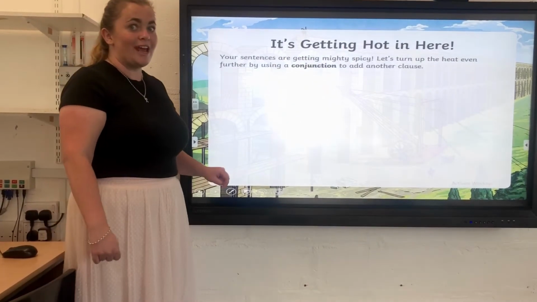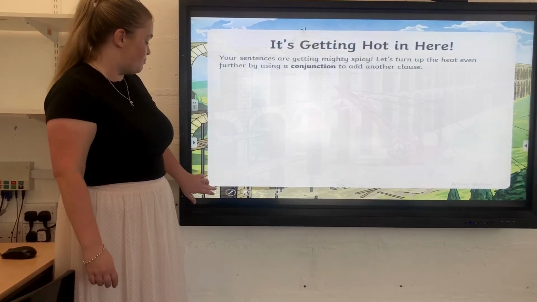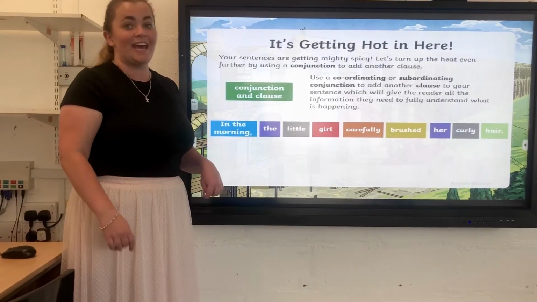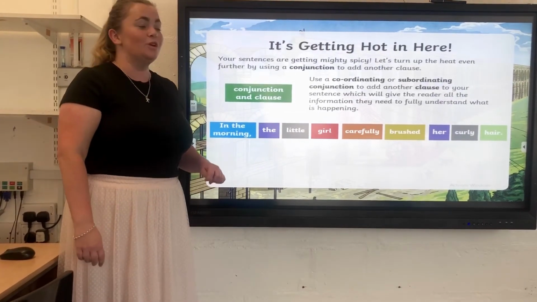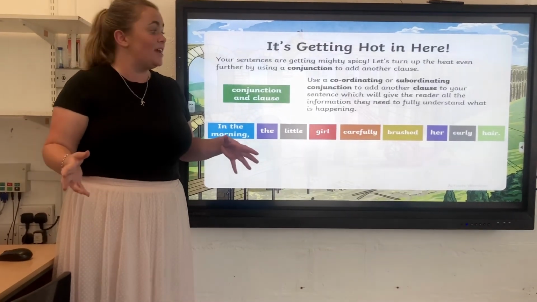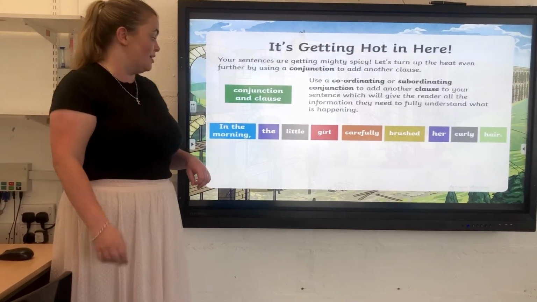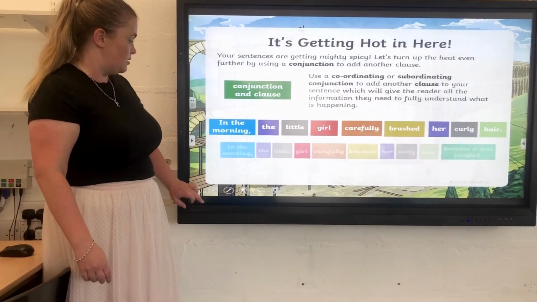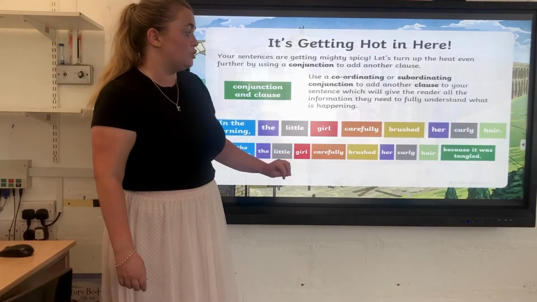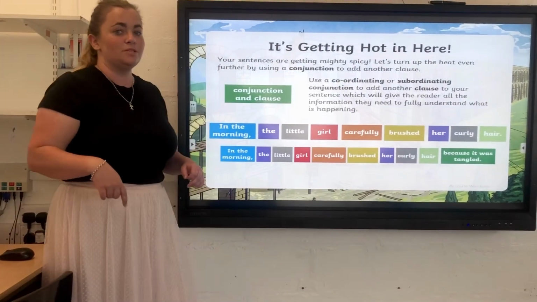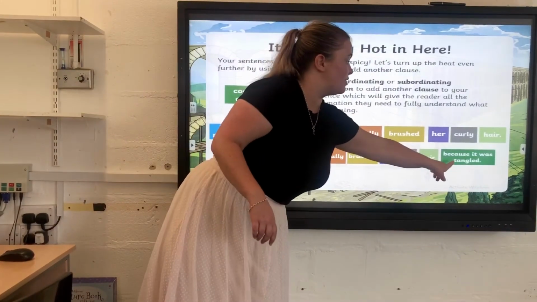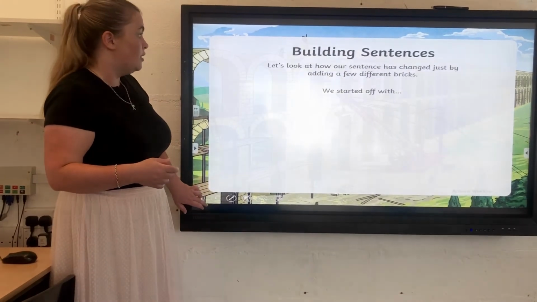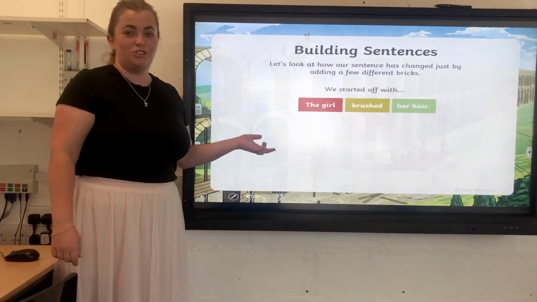Alright, then we can add a conjunction to give more detail. So, use a coordinating or subordinating conjunction to add another clause to your sentence, which will give the reader all the information they need to understand what is happening. So in the morning, the little girl carefully brushed her curly hair because it was tangled. So see how the conjunction at the end just gives us a tiny bit more information to make it more exciting.